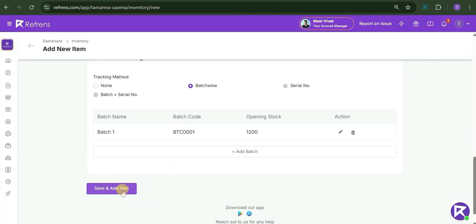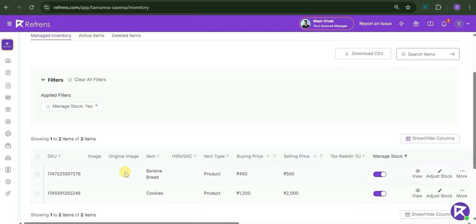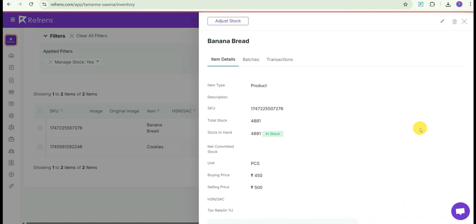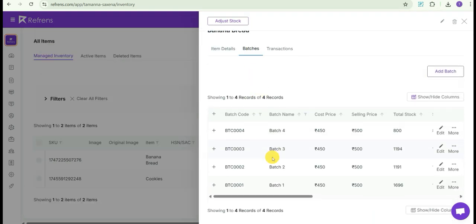Once you click on Save and Add Item, the item would be added to your inventory dashboard. If you wish to view details regarding the batches that you have created, you can do so from the View section on the inventory dashboard. Under the Batches section, you'll be able to see all the batches that you have created for the product.